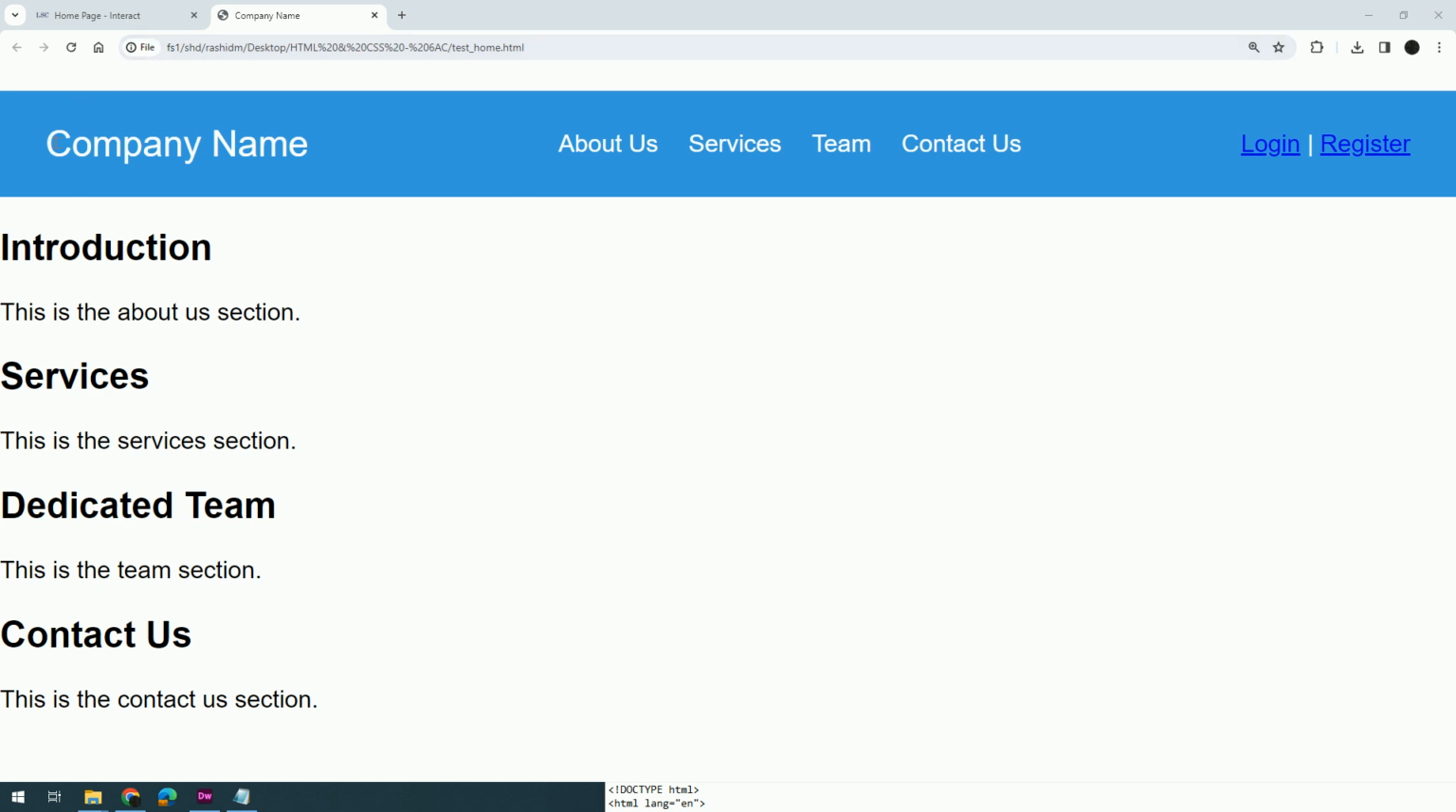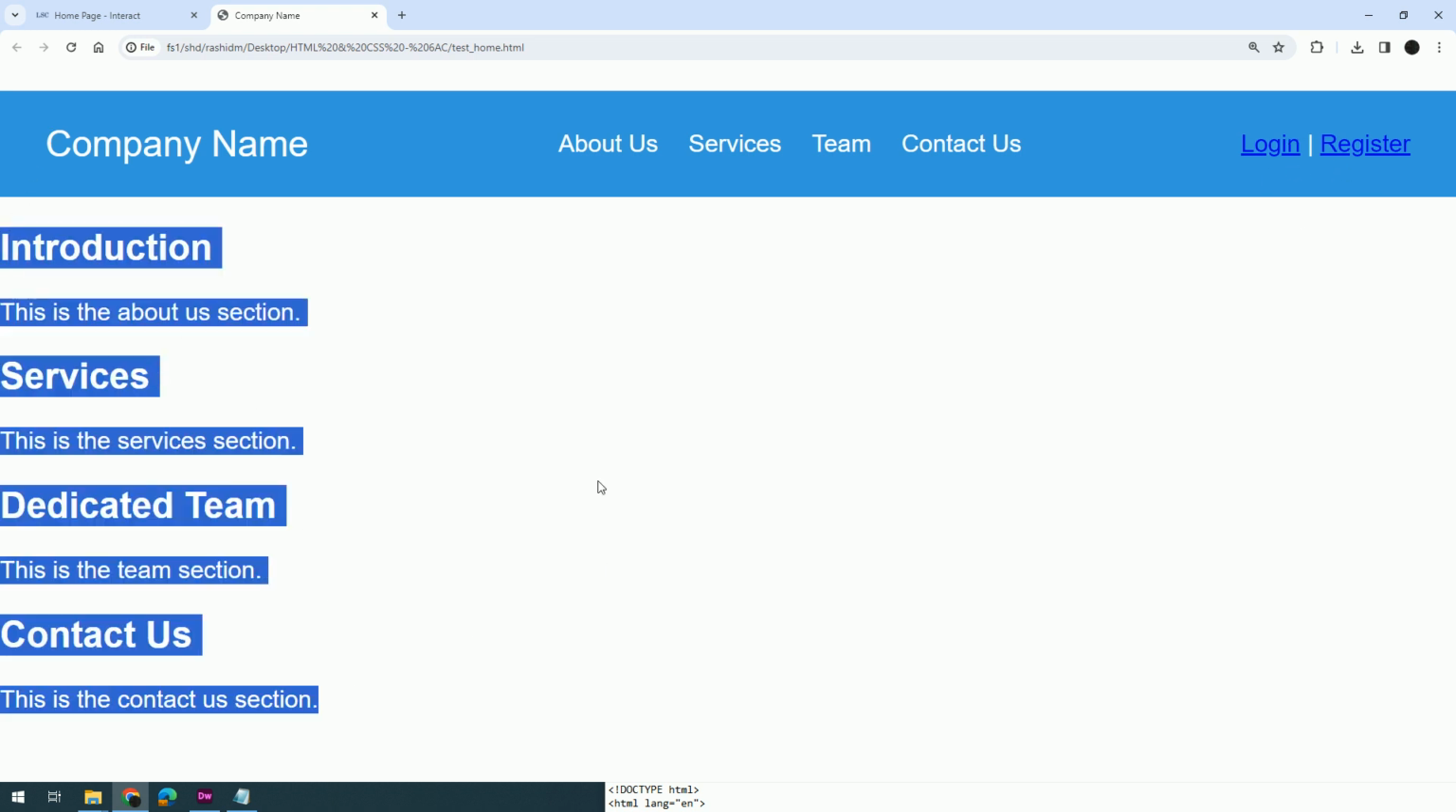On the left hand side, I'll have my company name. I can change it. Then I have a few navigation menus: about us, services, team, contact us. Then I got, on the right hand side, login and registration. That's the basic. Then I got some content here. So that's the intention. We're going to create something like this.